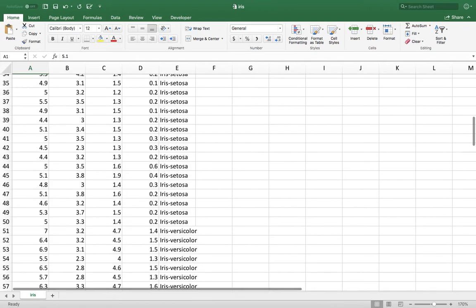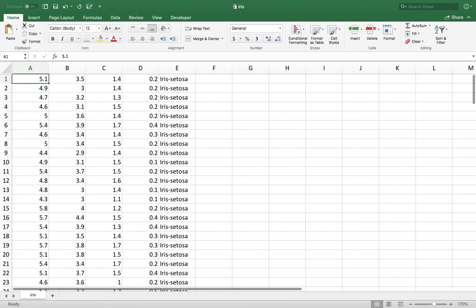So these three categories have different patterns of sepal length, petal length, petal width, and sepal width. So we will use the data to divide the data set into various species by using k-means clustering.